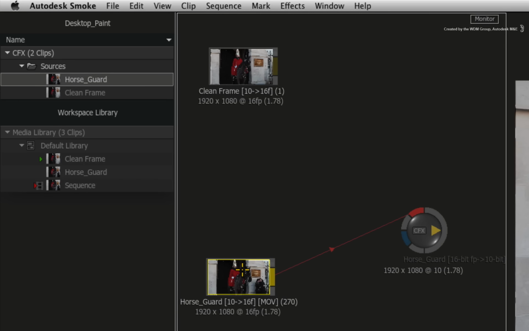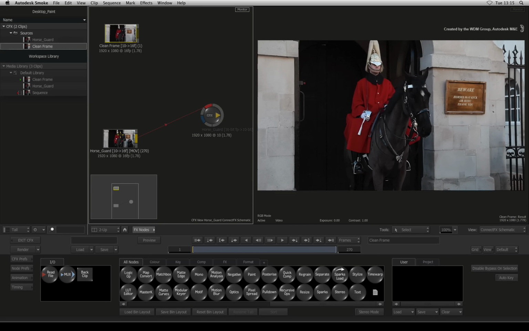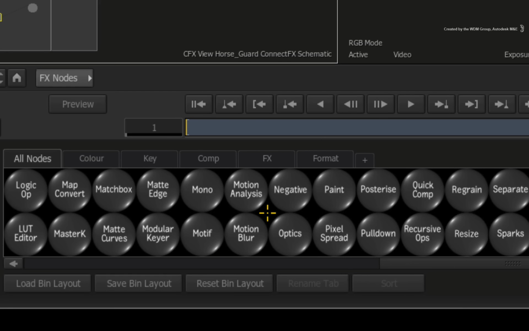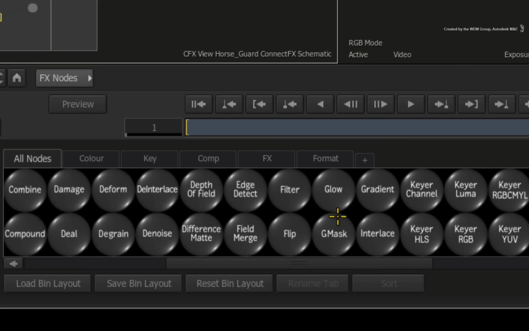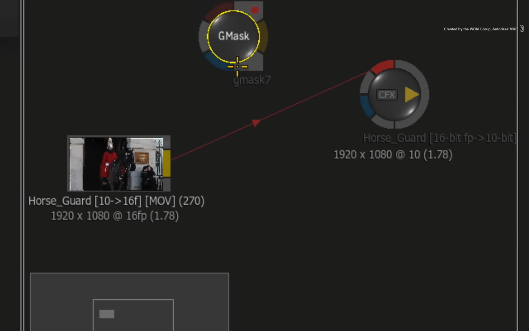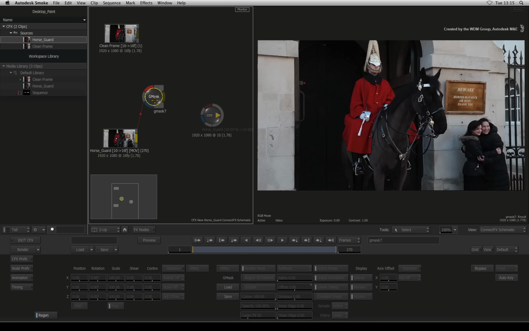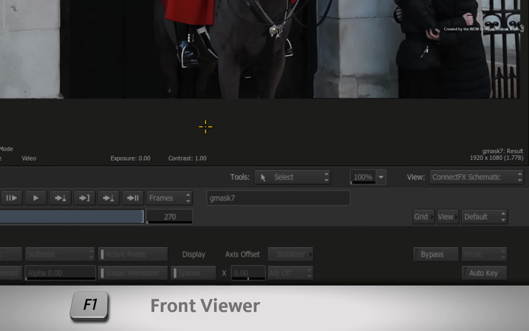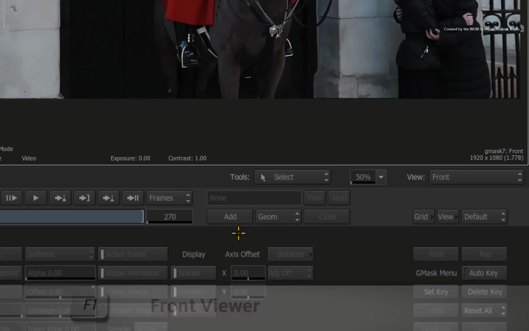So we have our two clips, and the first thing to do is isolate the areas with the tourists using masks. Hover over the node bin and press G to bring up the Gmask node. Drag it out of the node bin and drop it onto the connection. Double-click on the Gmask node to bring up the menus. Hover over the result view and press F1 to see the front view and bring up the Gmask tools.